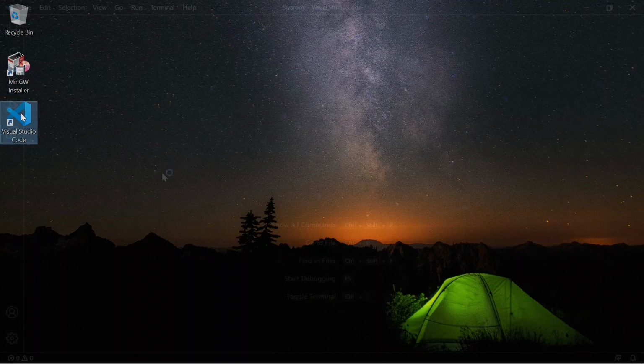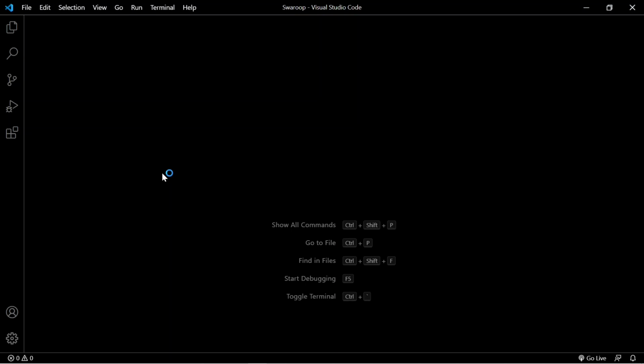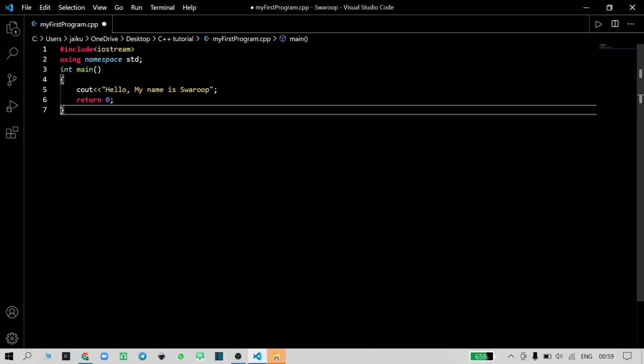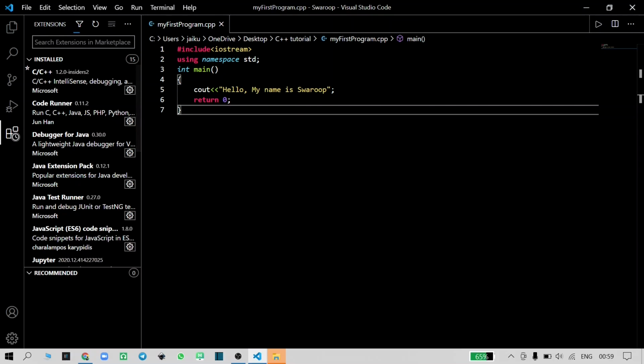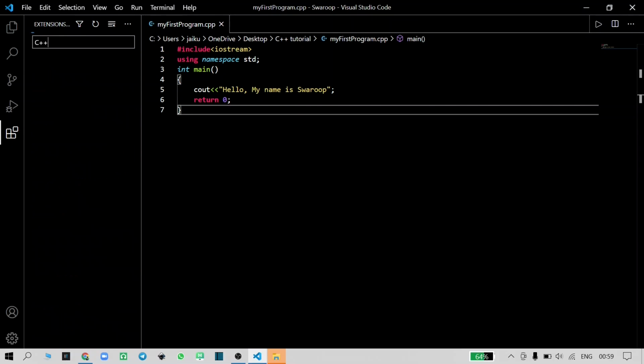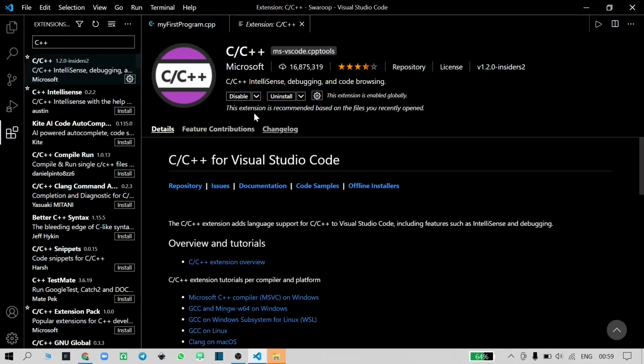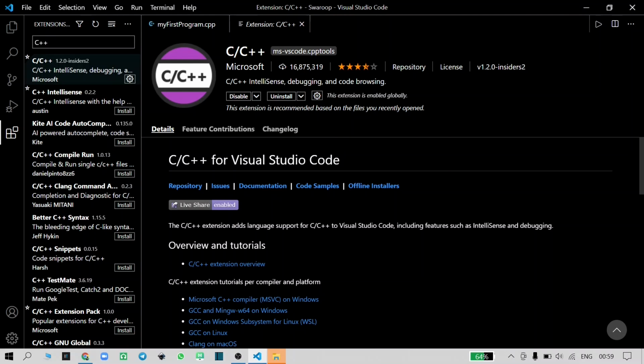So just open up your Visual Studio Code. It's loading guys, just wait a minute. Okay, that's it. And do nothing but click here, these boxes over here. I want you to search here C++. Now look at here, the Microsoft extension available for C++. Just click here and here would be install button. I have already installed in my device, so you will need to install it again.